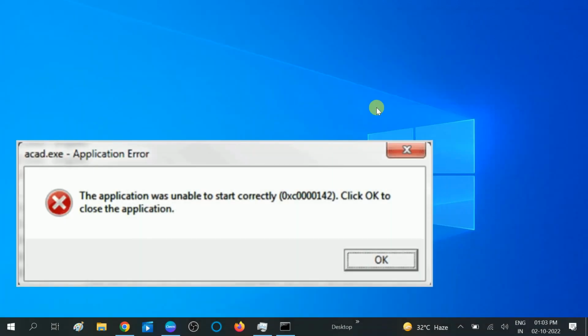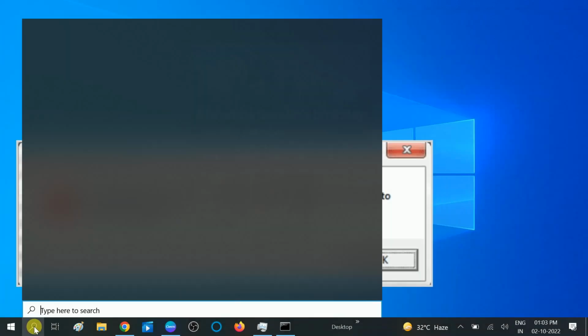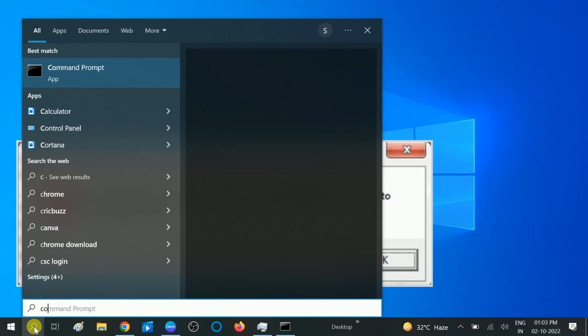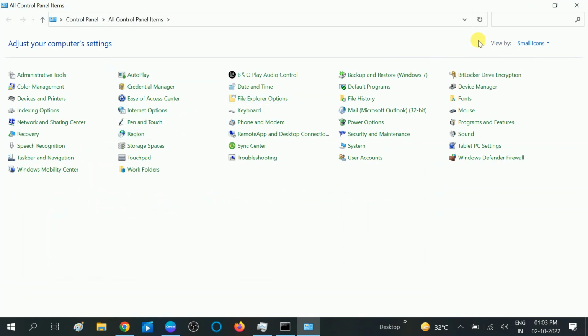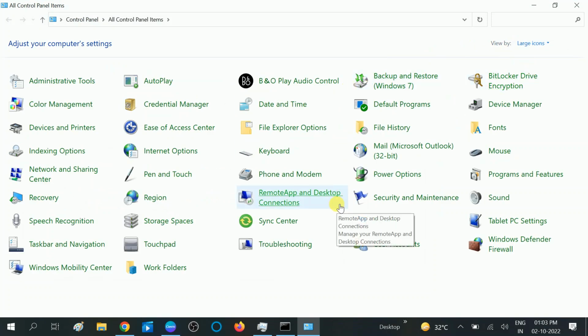So minimize this option, go to the search bar and type control panel, then open the Control Panel. Click View by, and then click on the large icons so that you can see the options. Okay, now go to the Region option. This is the Region. Make sure you have selected the right region.